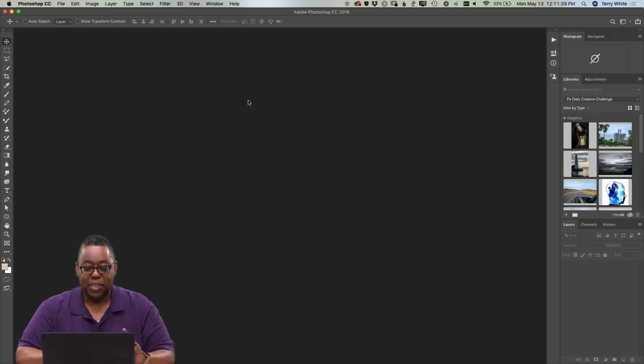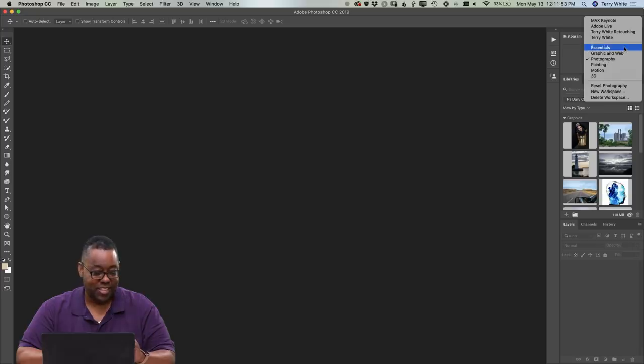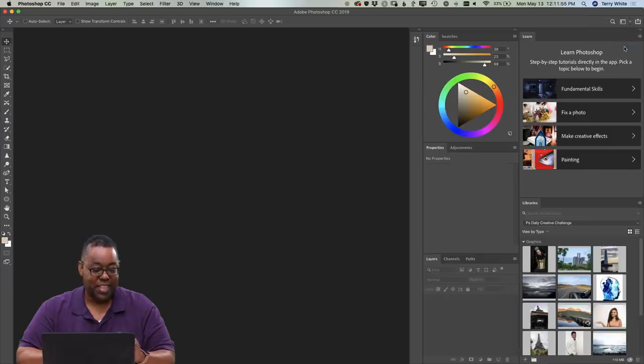And since the tool panel can be reconfigured, it might have even reconfigured the tool panel. I haven't looked at this one lately to see if it does that, but it could. So let's bounce back to Essentials. I'm going to just glance at it and see if it changes. And yes, it did change, because Essentials has fewer tools on it than the photography one did. So just keep in mind that if you see a tool that was there a minute ago and then it's not there, it may simply be because you changed your workspace.